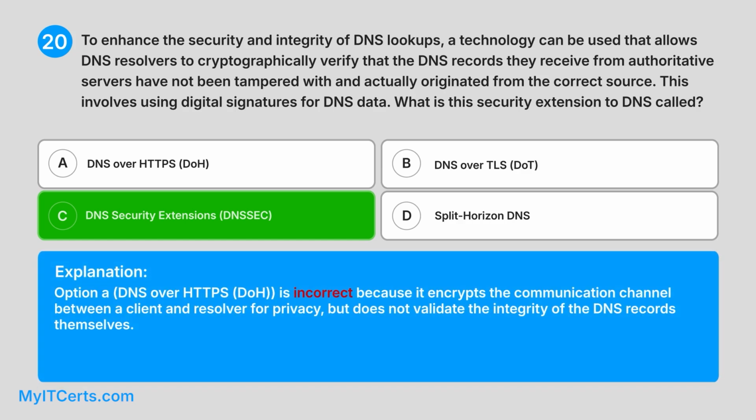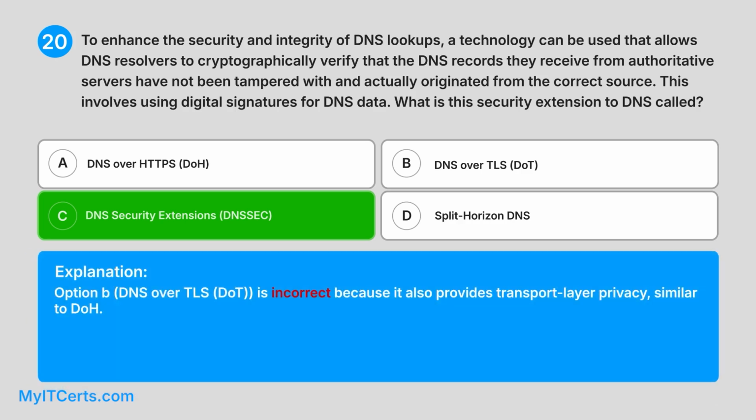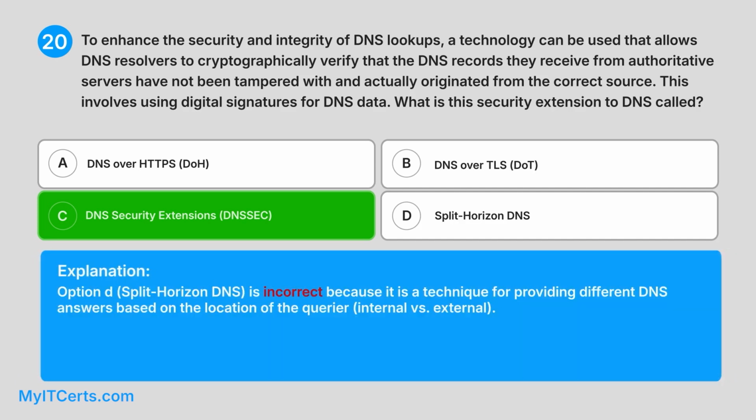Option A, DNS over HTTPS, DoH, is incorrect because it encrypts the communication channel between a client and resolver for privacy, but does not validate the integrity of the DNS records themselves. Option B, DNS over TLS, DoT, is incorrect because it also provides transport layer privacy, similar to DoH. Option D, split horizon DNS, is incorrect because it is a technique for providing different DNS answers based on the location of the querier, internal versus external.